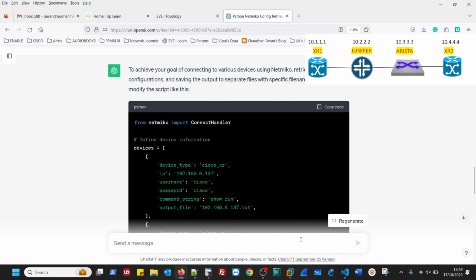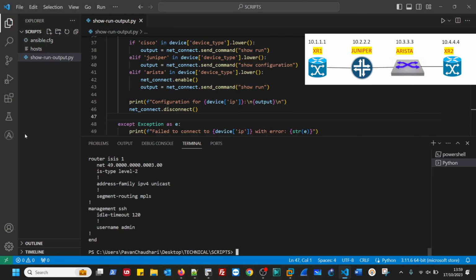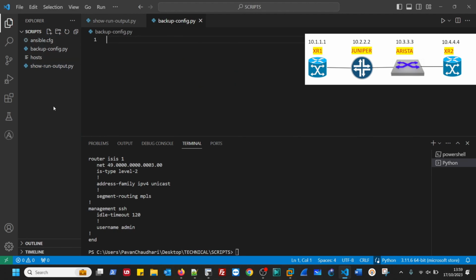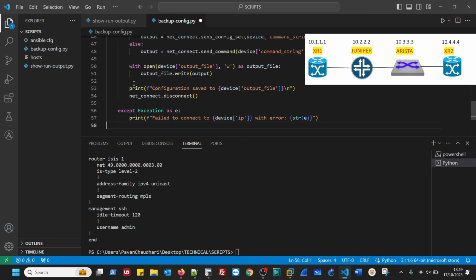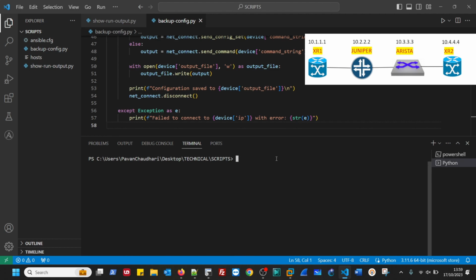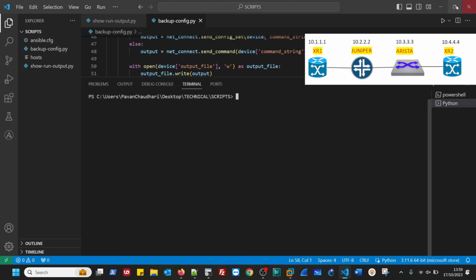So I have copied this script and then created a new file, backup config.py, pasted it, saved this configuration, and I am running this script now, and let's see what exactly we get.